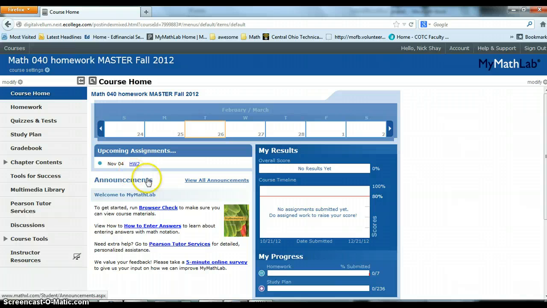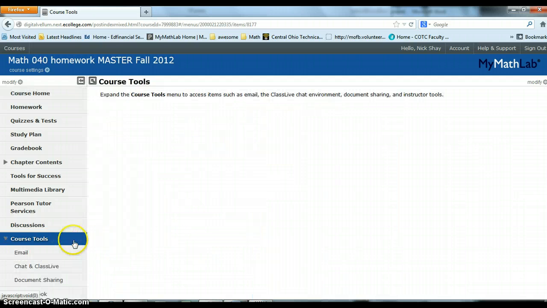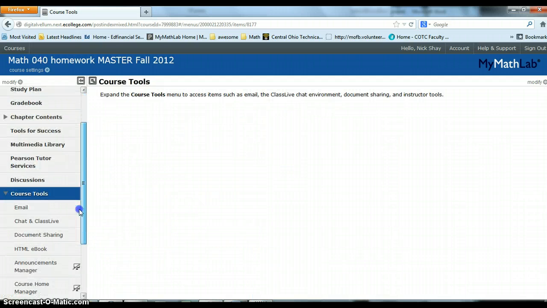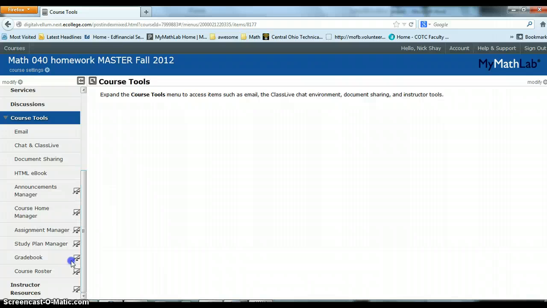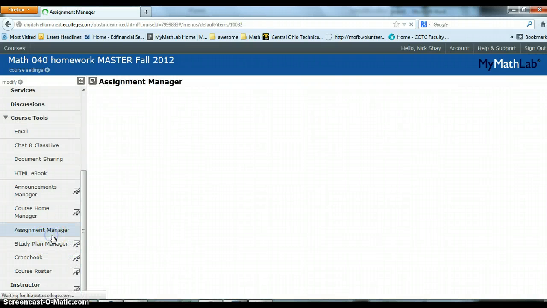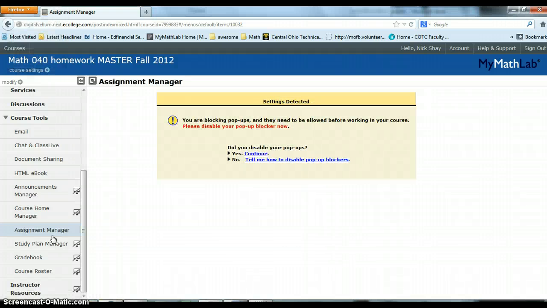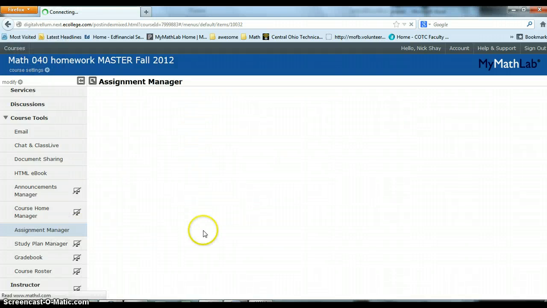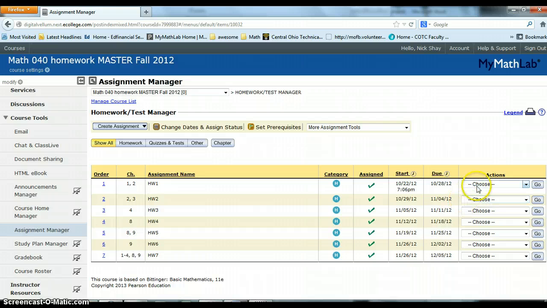When you go into a course, you notice there's a new layout. All of the tools that were under Control Panel before are going to be located under Course Tools, and you can see we have Assignment Manager. So if you click on that, this is now going to take you to that screen where you had all of your due dates.